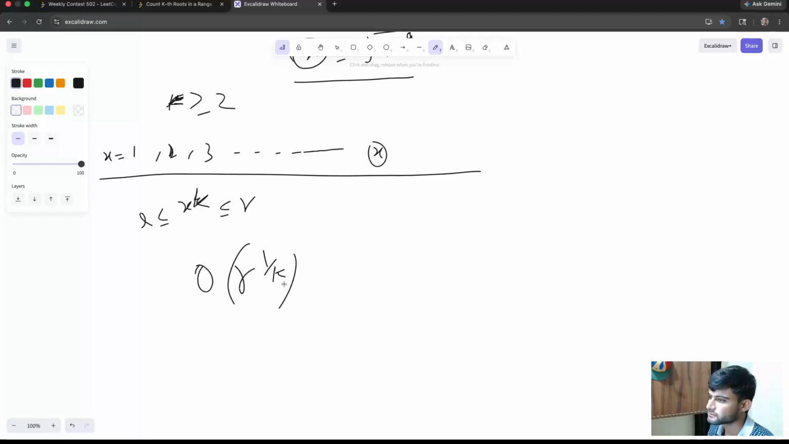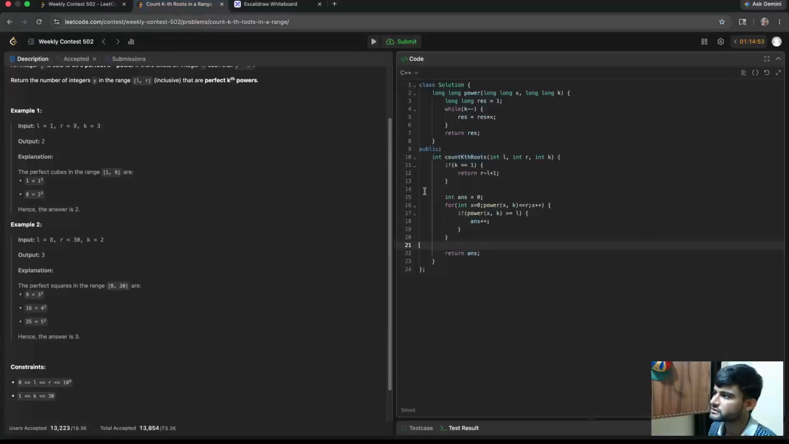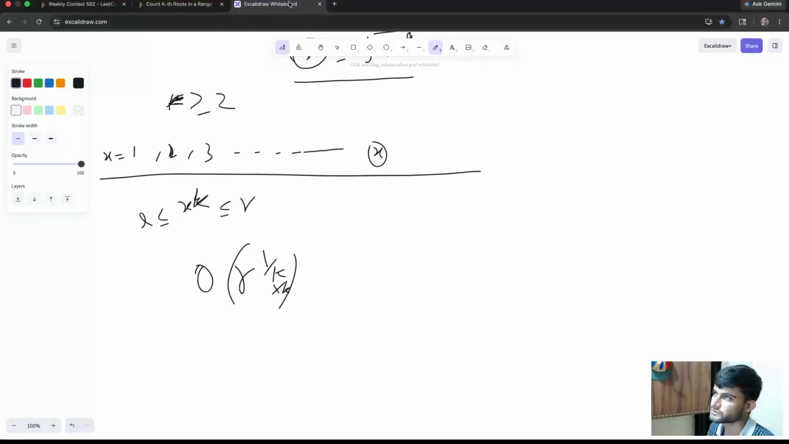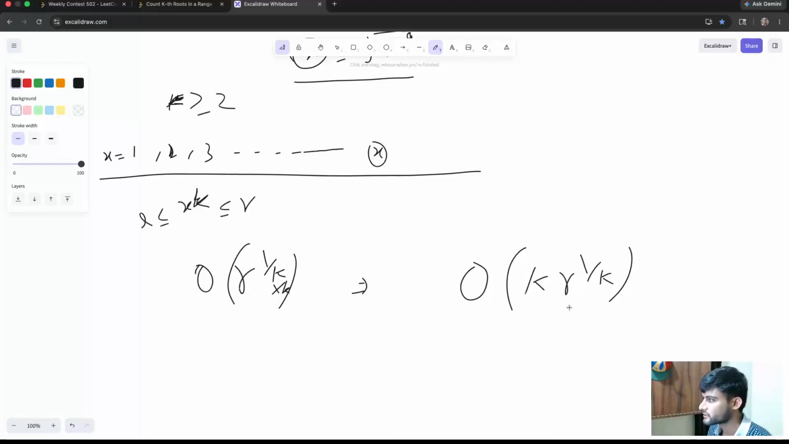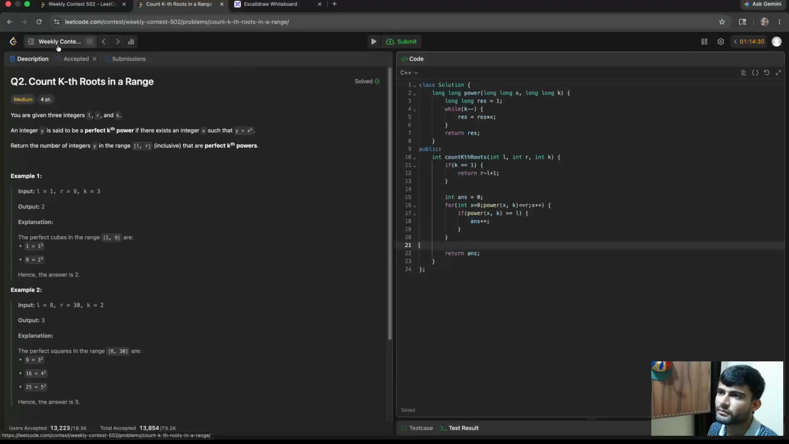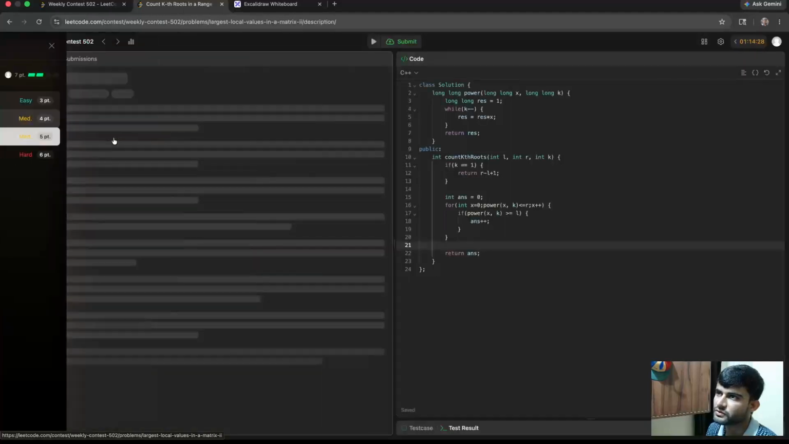And there will also be a multiplication factor of k, because for each iteration we are also calculating the power, and this is order of k. So our final time complexity is order of k into r to the power 1 by k. Let's move to the third problem.